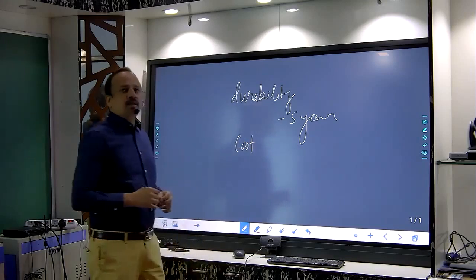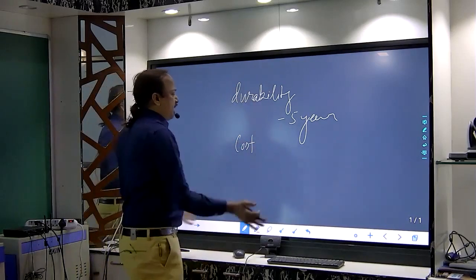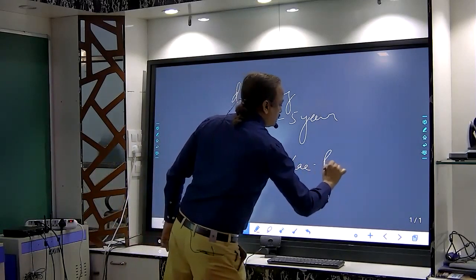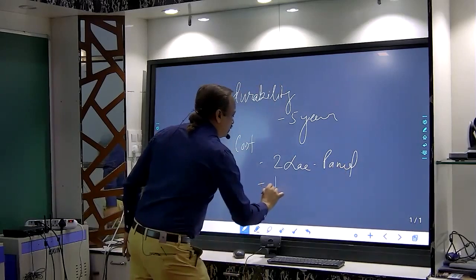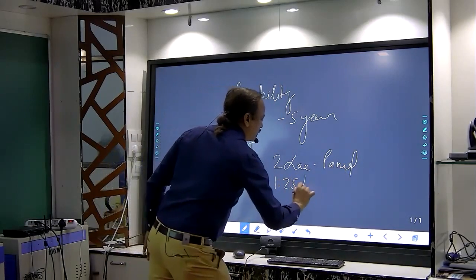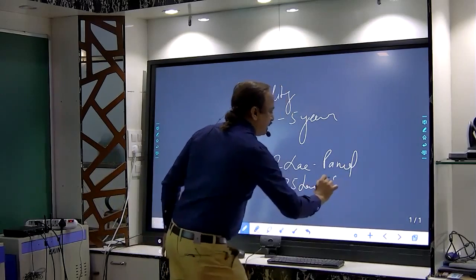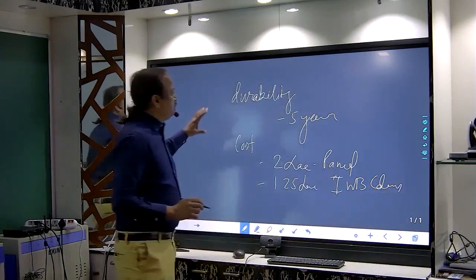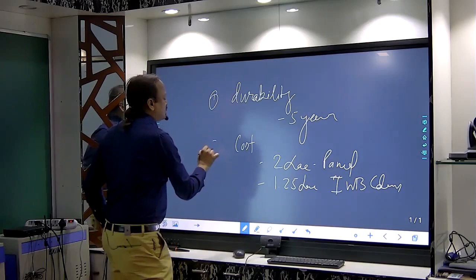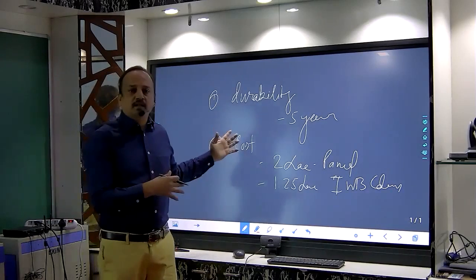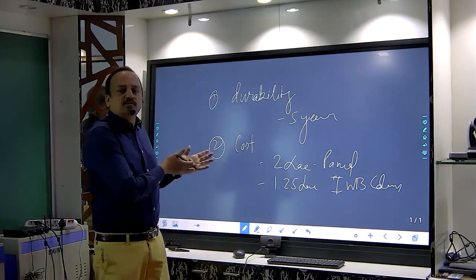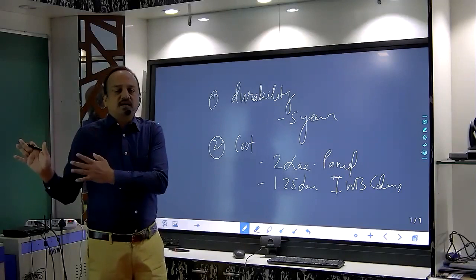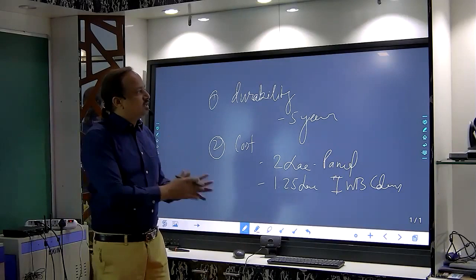The major problem is the component cost. The cost of this panel would be around 2 lakh rupees against around 1.25 lakh for an IWB classroom. So the major difference is the costing part. The cost of a panel classroom is going to be almost 50 to 70% higher at present compared to the interactive whiteboard classroom. But the benefit here is it is plug and play.